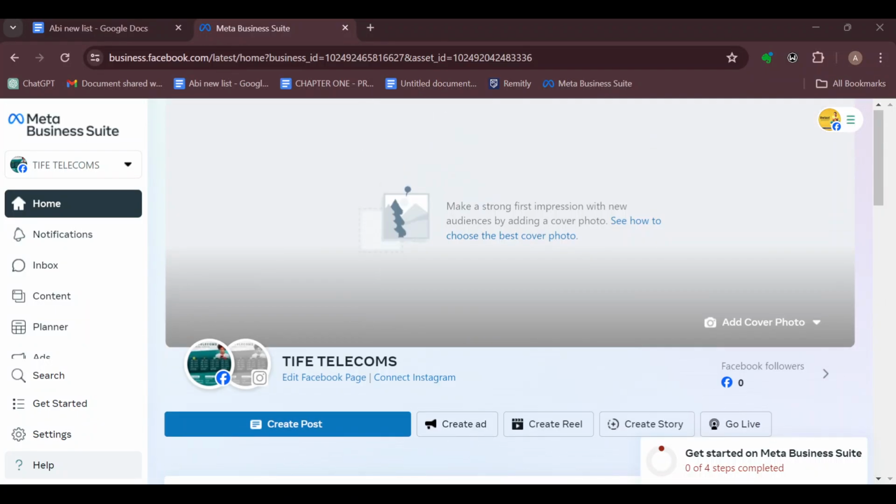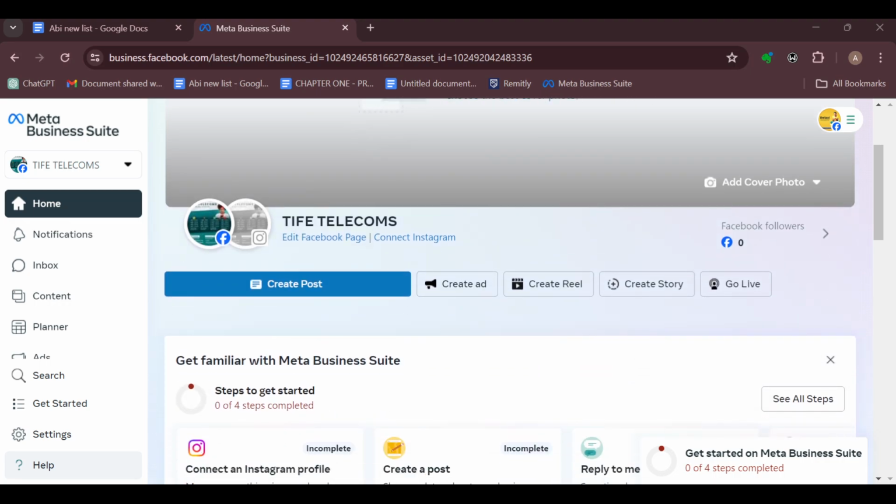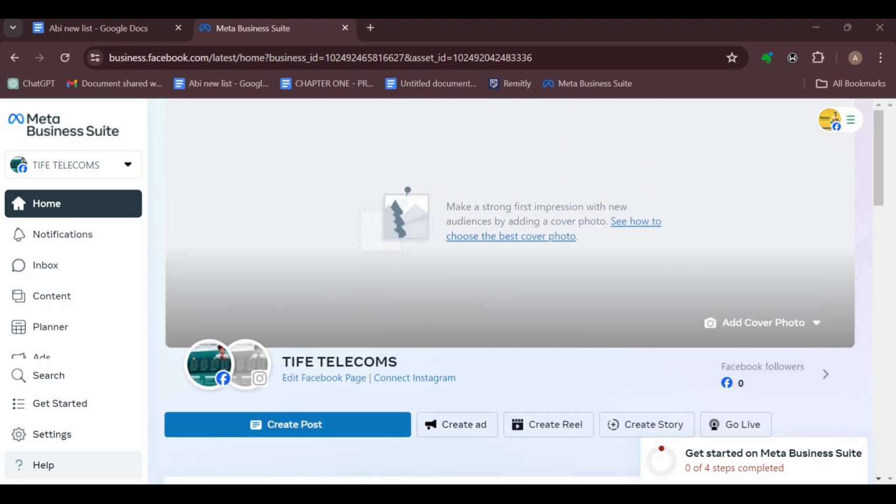In this tutorial, I will show you how you can change your Facebook video frame or thumbnail in Meta Business Suite. The first step is to wait for the video to be posted. That is, ensure that your video is already posted on your Facebook business page. And how do you post your video?